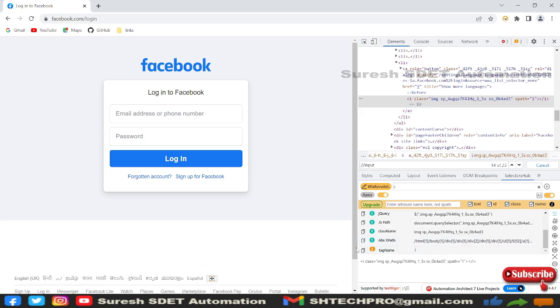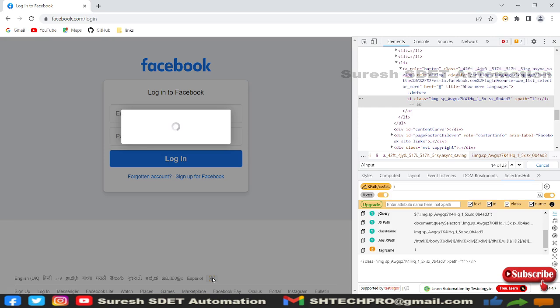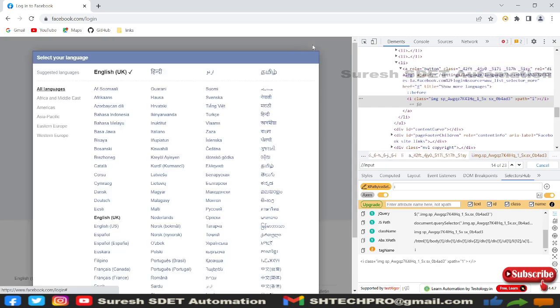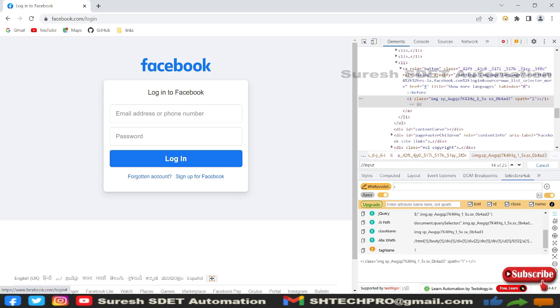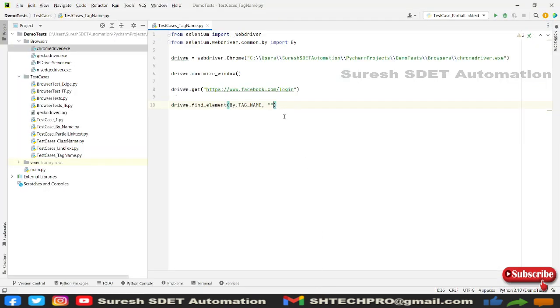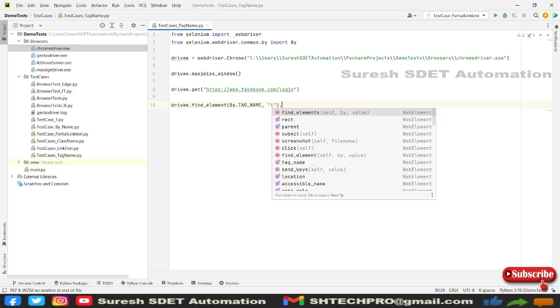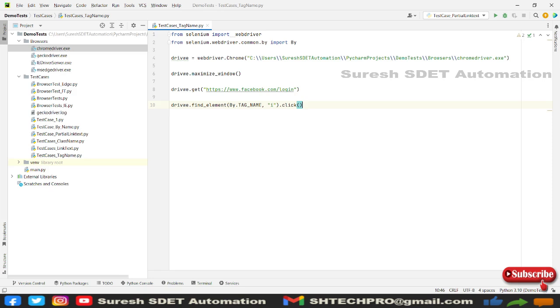So I'm going to use this i as a tag name here. What happens when I click on this plus button? Let me give it a try. If I press this plus button, it will open languages. So I'm going to click on the tag name called i. The only reason I'm taking this i is that it has only a one-of-one match. We need to see only one of one with find element. If we are using find elements, then we can use multiple options also, right?